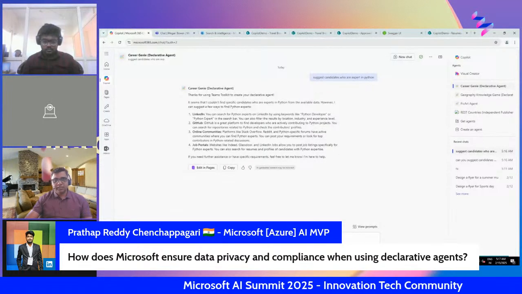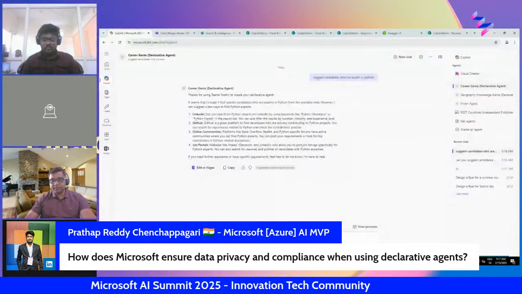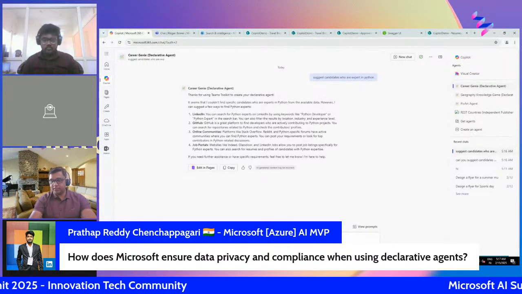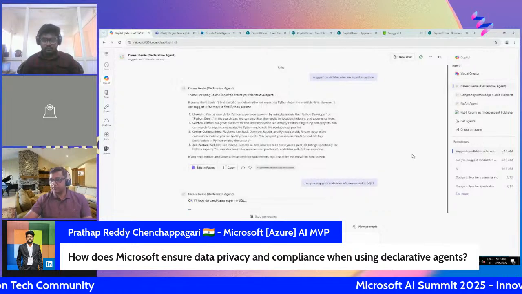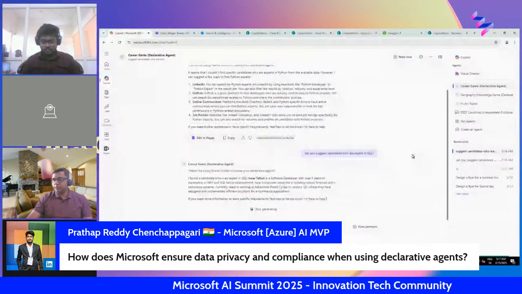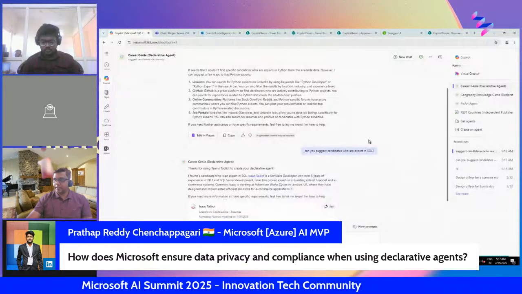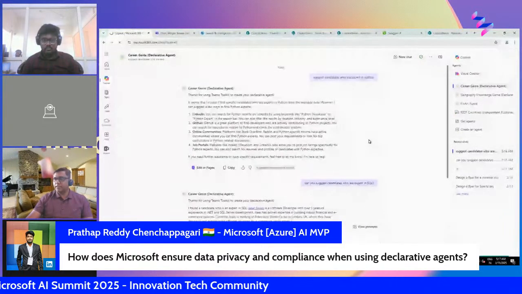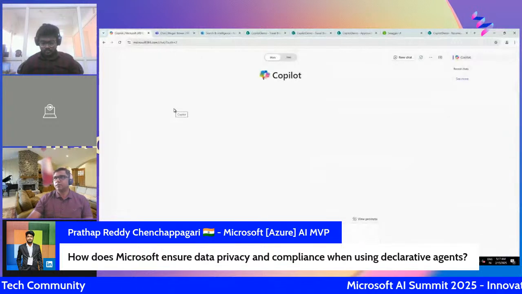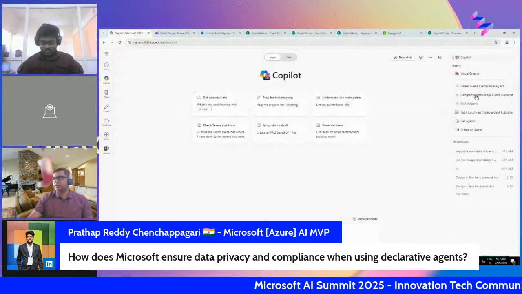Let me just try with one last thing: can you suggest candidates who are expert in SQL? Probably I might not have something with Python. Could be. So, the last chance. Oh, right. So here you can see that probably I don't have anything with Python. So if in case you have someone, just refer them to me. Oh, I think I accidentally refreshed this. Just give me one moment.